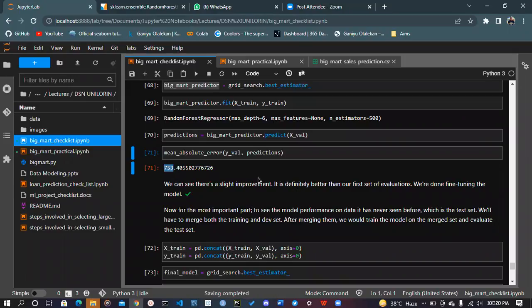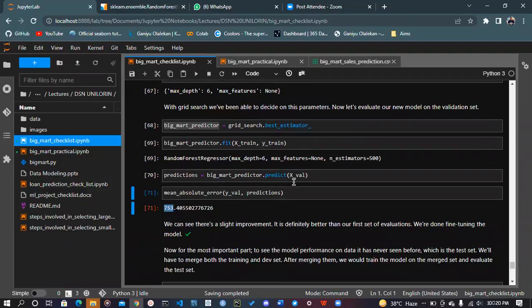Question. Yeah. In this line 70, you said big math predictor dot predict x var instead of x test. Why do you use x var? The X var stands for the validation set. You know, this is the training set, this is the validation set, this is the practical exam that we're talking about. So we're asking how well it performed on the practical exam.